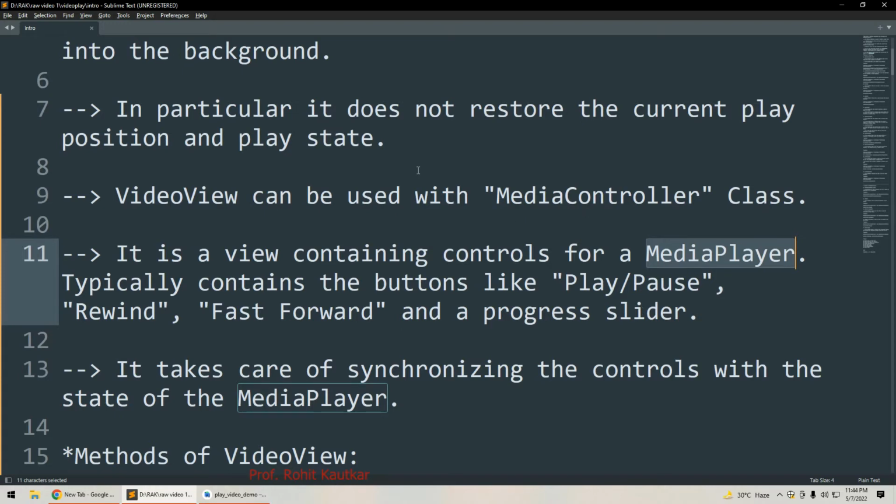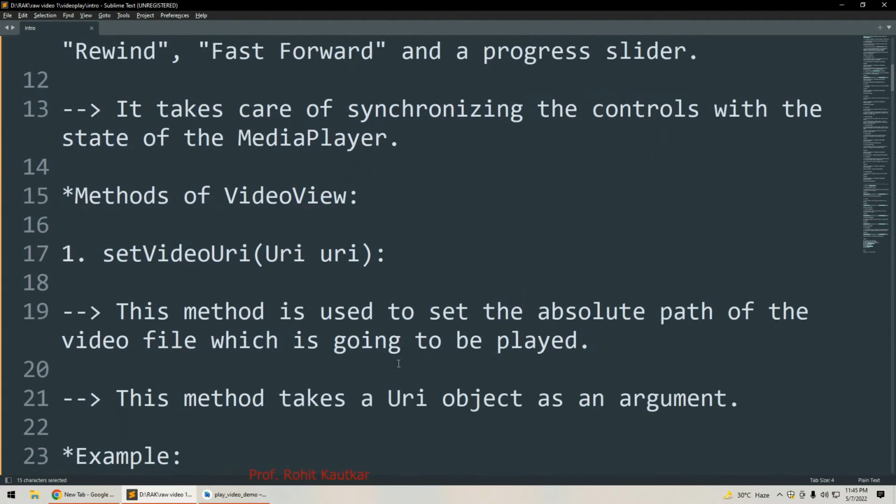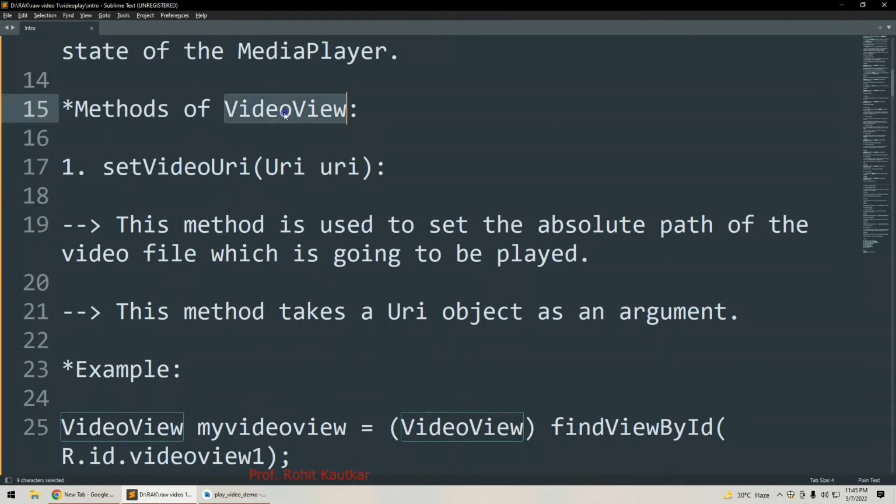Okay, so VideoView is just for displaying the video, but in order to control that video in terms of play, pause, rewind, fast forward, we need MediaController. MediaController also helps us synchronize the controls with the state of the media player. So that is what we want to understand here: in order to play video in an activity, we require VideoView and MediaController. So let's first try to understand what methods we have for VideoView.